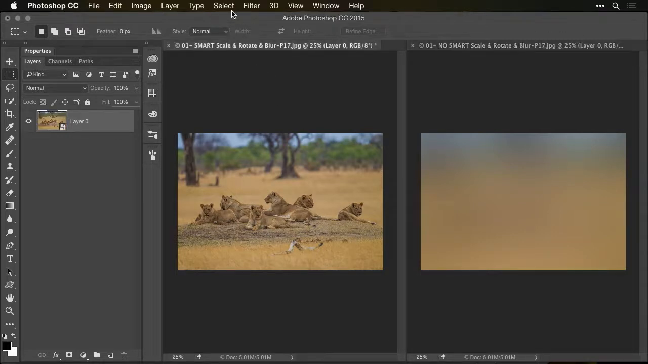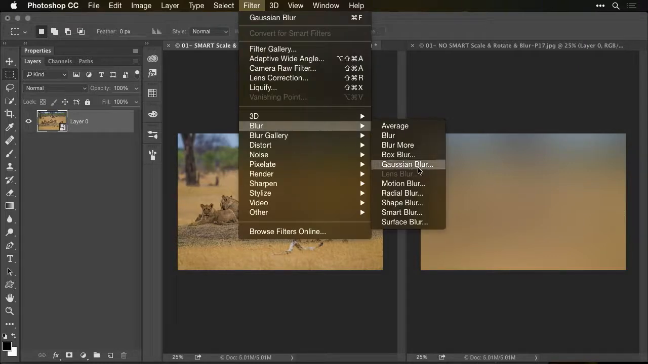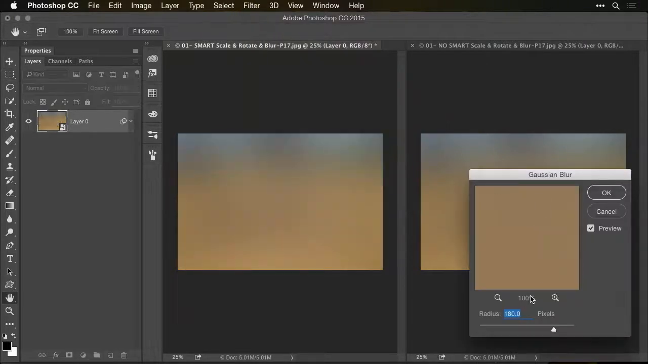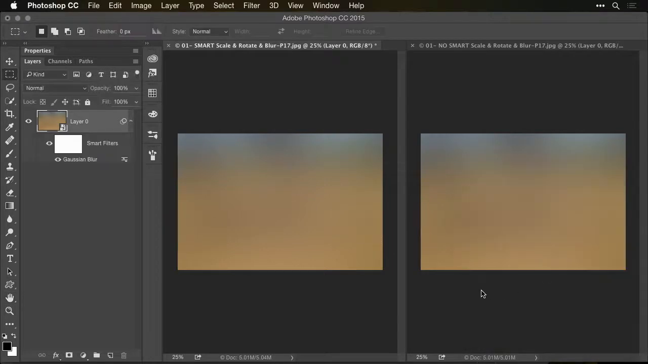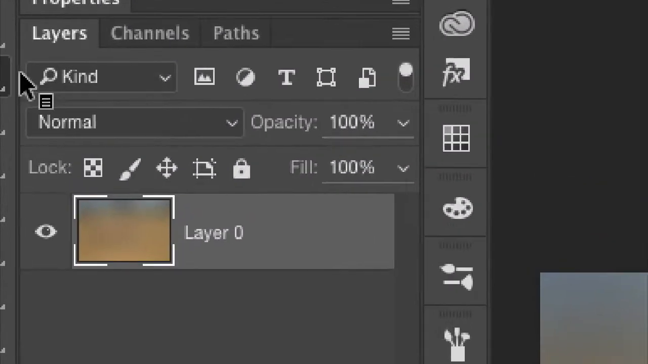Do the same thing to the image on the left. Go to Gaussian blur. I think I used 180 before. I'll use the same setting. You see the two images look identical, right? But look at how the blurring was applied. If I go to the image on the right, the one that's not a smart object, and I look at my layers panel, there's no clue about what I've done to the image or any kind of options I have down here to deal with.